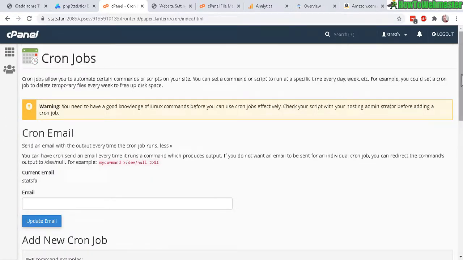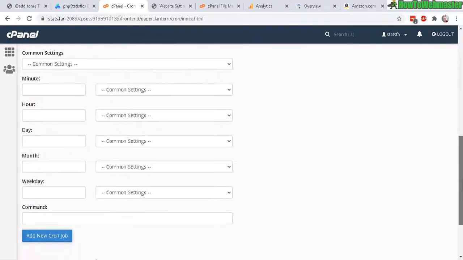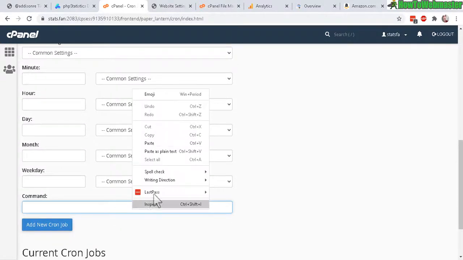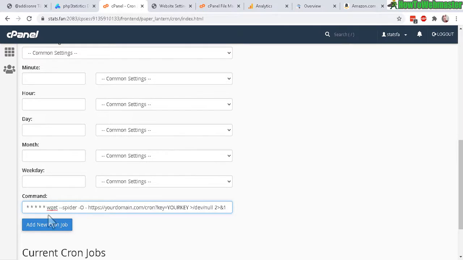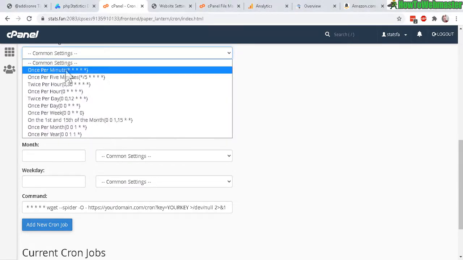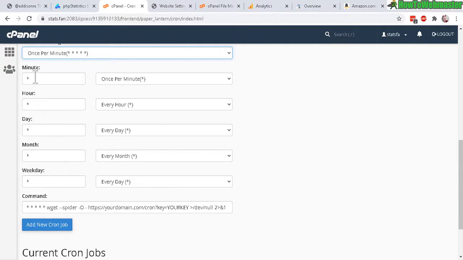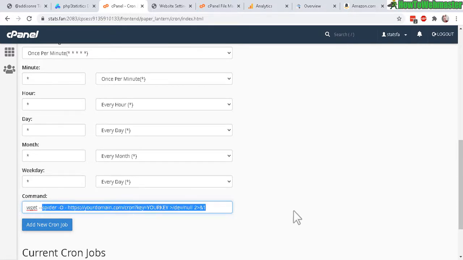Okay, on this page, scroll all the way down here. You will see the cron command field right here. Paste in the code. Okay, now go up here where it says common settings. Select from the drop down once per minute, and it will fill out these fields right here for minute, hour, day with this star. So let's delete this part down here and just leave the wget followed by the rest of the code here. And we still need to replace this part right here, the URL to our cron command from the site.